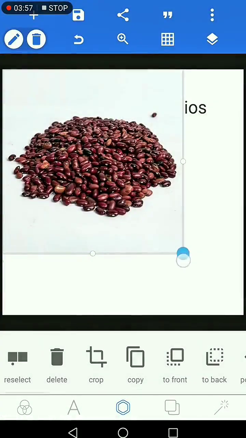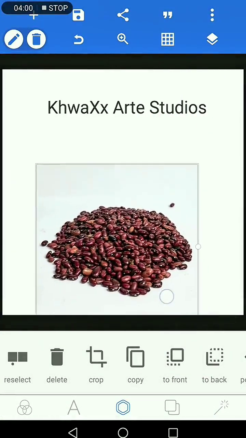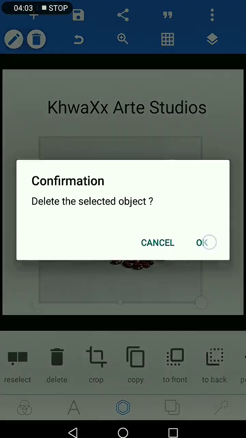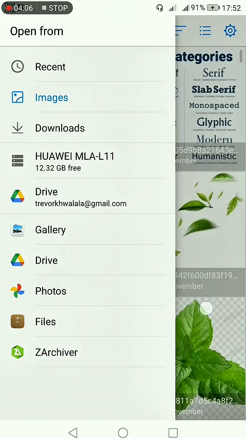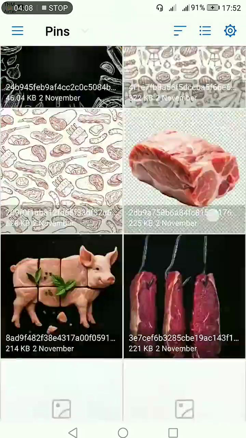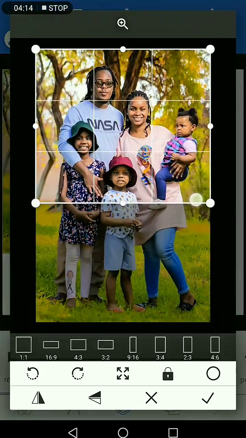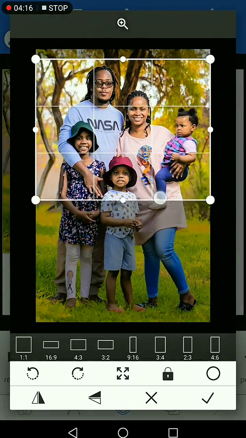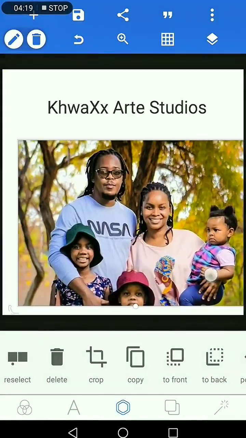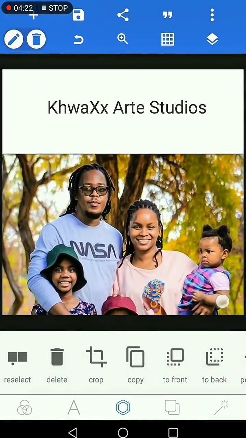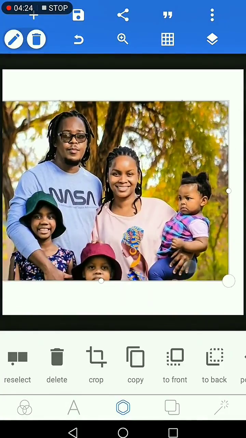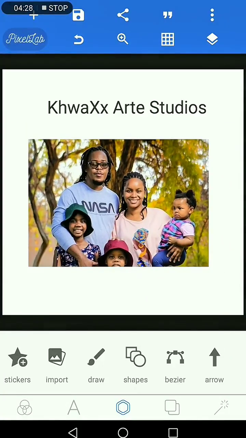So if you want to add a picture in your photo, in Canva, just import, then select what you want. Say you have a family photo, you want to put it in a frame somewhere, you can just put the picture here and your text, good to go. So that's how you add a photo in PixelLab.